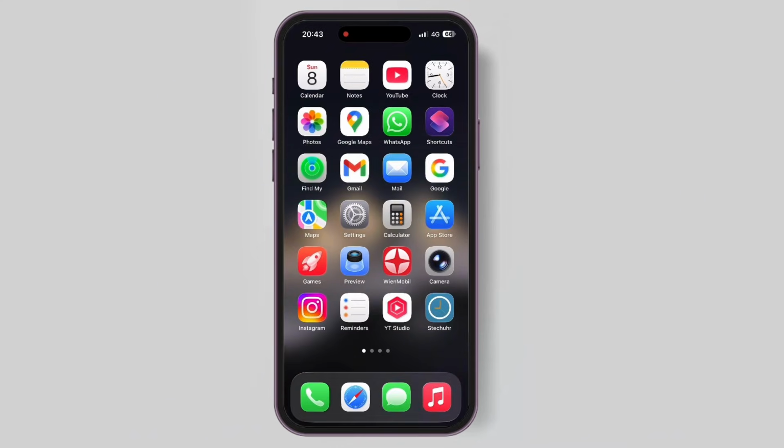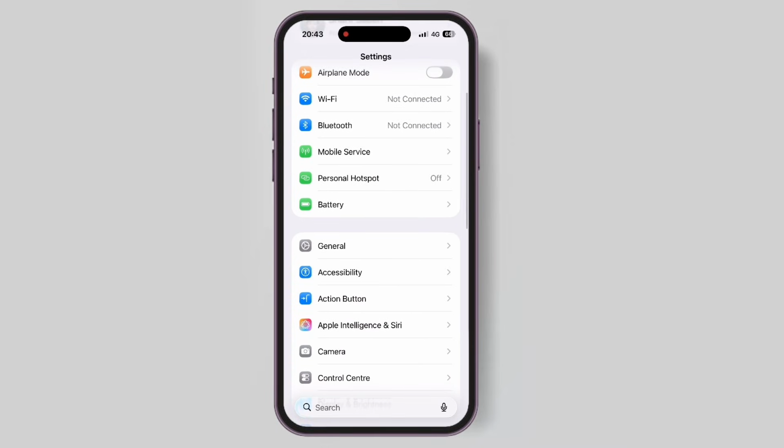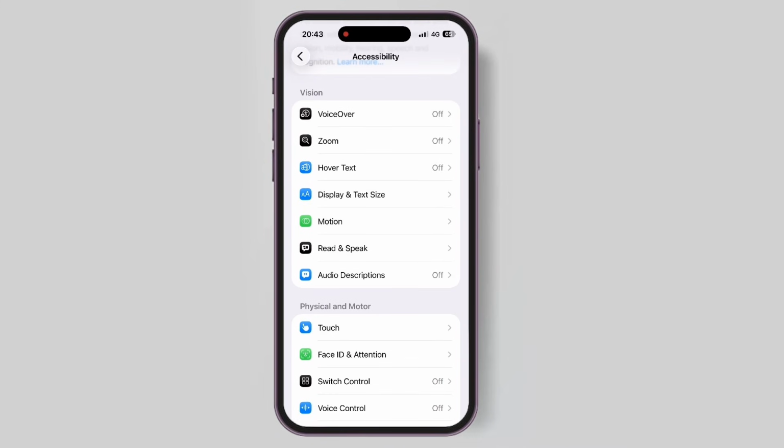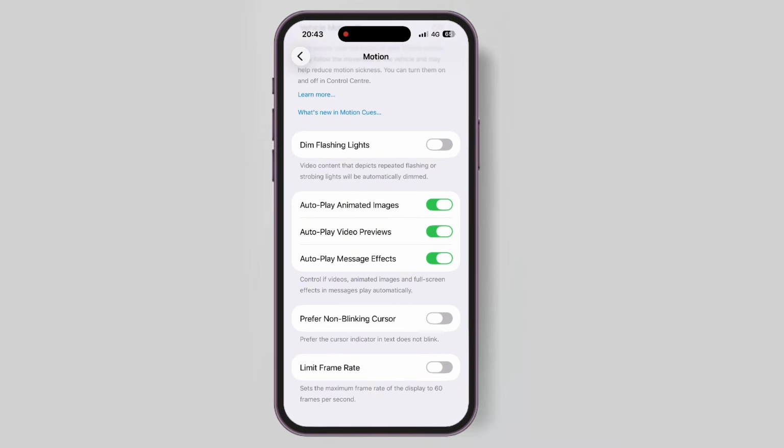So, to fix it first, let's just open up the Settings app on your iPhone. The first thing we will do is scroll down and make sure the limit frame rate is off. So tap on Accessibility. Tap on Motion. Scroll down and turn off Limit Frame Rate. So, let's go back to the very beginning of your settings.